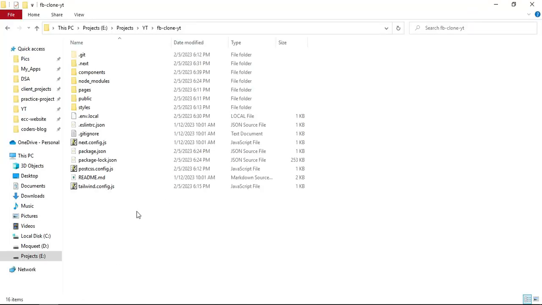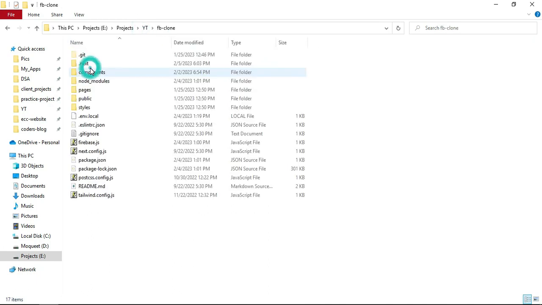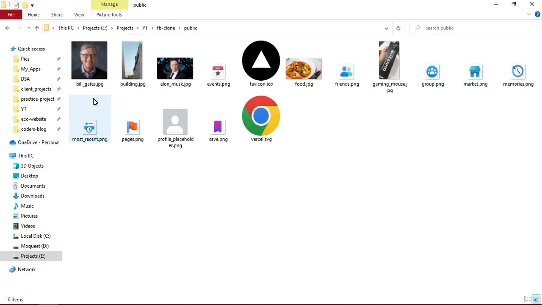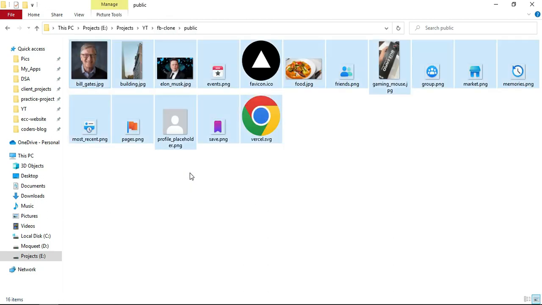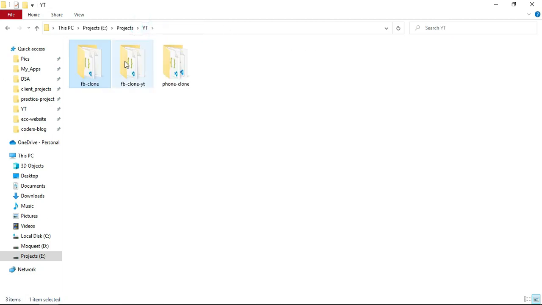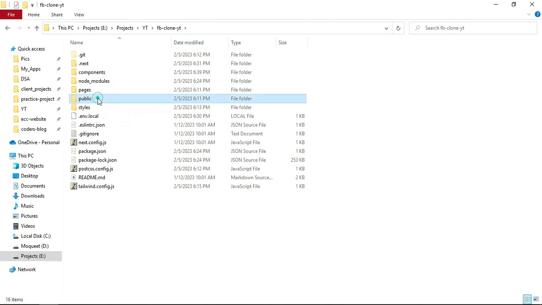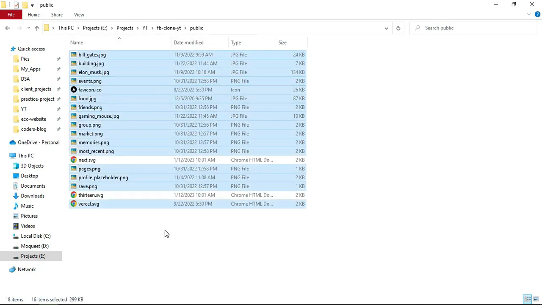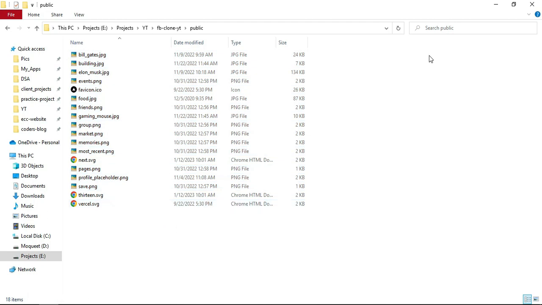Before starting anything, I'm going to copy the images into our public folder from our previous build. I'm going to go inside this folder, and then not pages, but public, and copy the entire thing to this folder, public, replacing files in the destination. Okay, so this is it. Now let's close this.